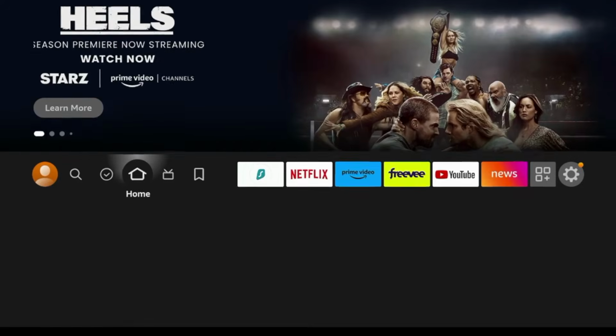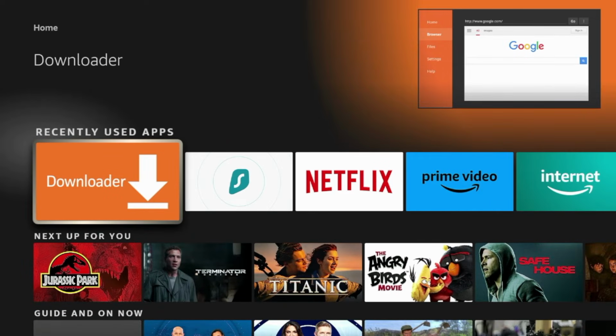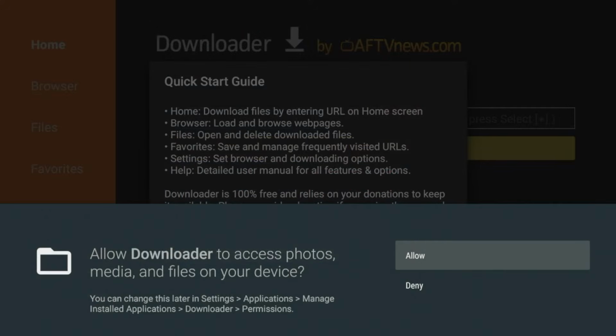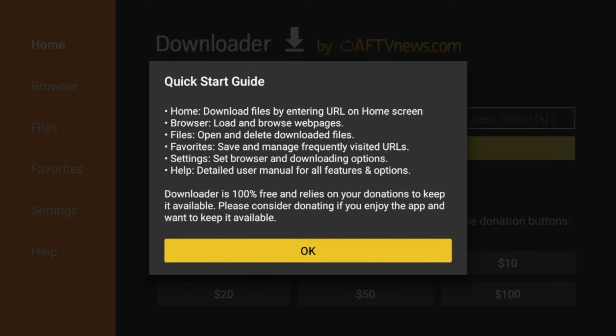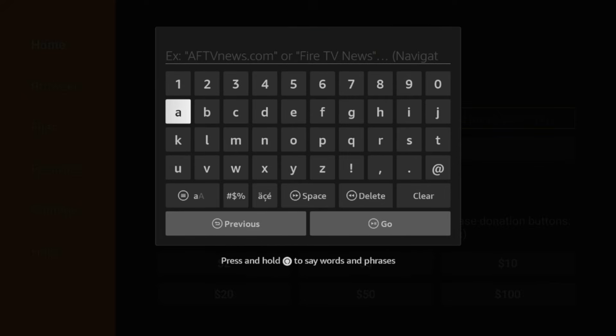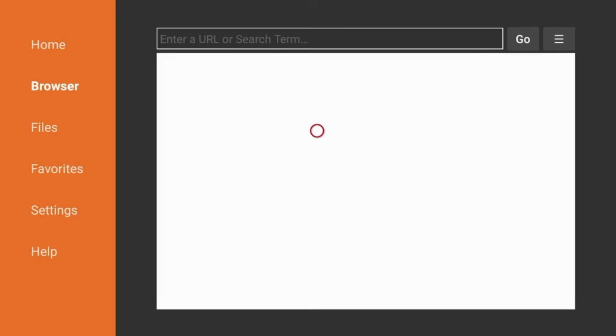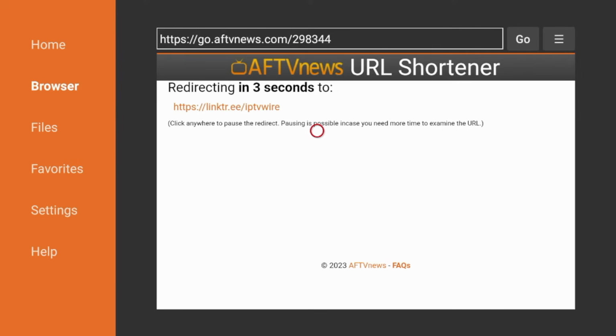So let's click the Home button on our remote and scroll down, and you should see Downloader under Recently Used Apps. Click that to launch it. Click Allow, click OK, and you have now installed the Downloader app. So after you've installed the Downloader app, what we're going to do is hover over the search box here and click the OK button, and then we're going to enter the following code, 298344. Double check that and click Go. And now we're going to wait just a few seconds here while you are being redirected to the IPTV Wire Quick Links page.